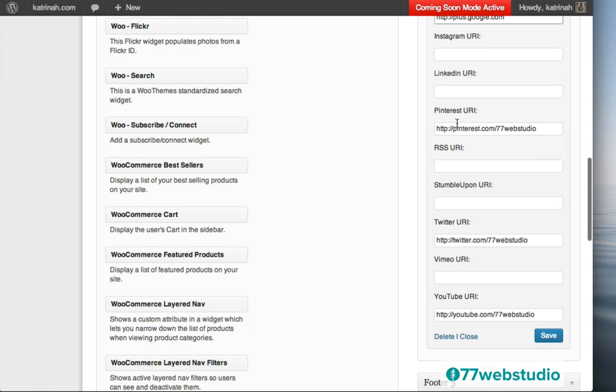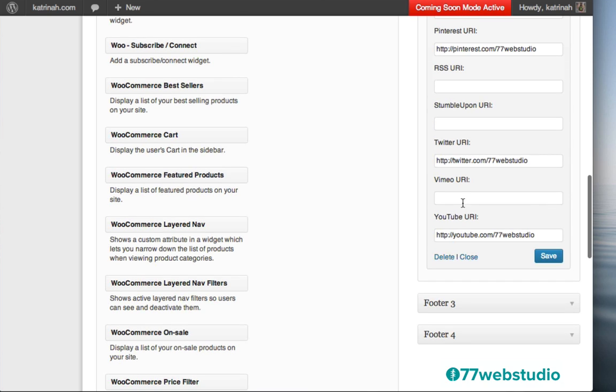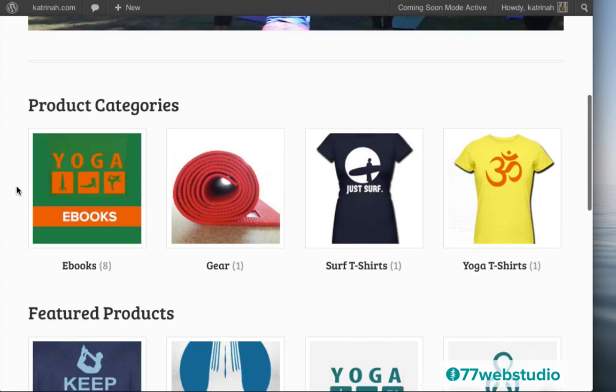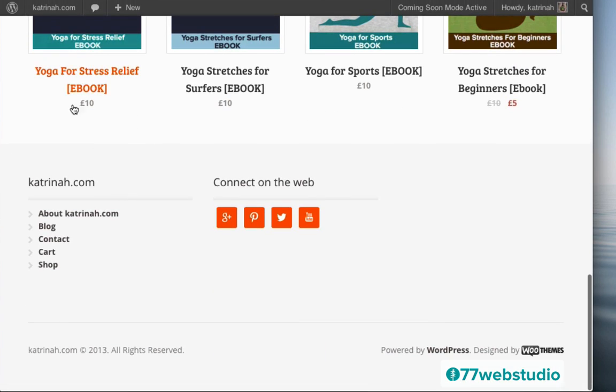And we see that I do have the URLs for my other social networks here. So once you're ready to go ahead, click on Save to save your changes. Okay, so now let's take a look at it by clicking on Visit Site. Now when I scroll to the bottom, you'll see that I have the custom menu on the left-hand side. I have my Connect on the Web social icons.